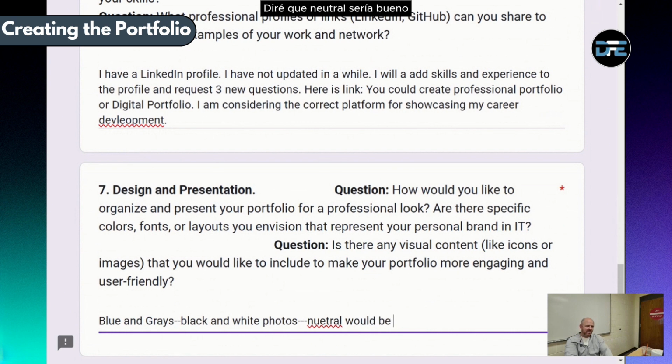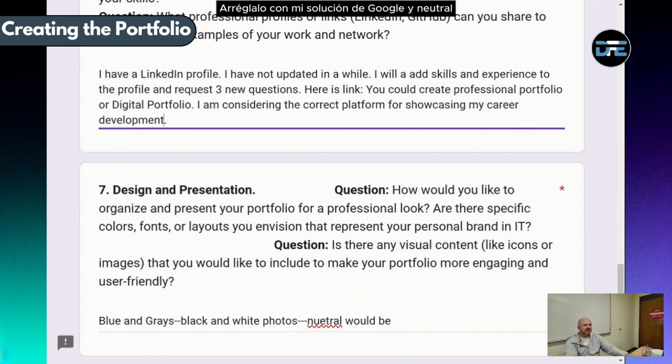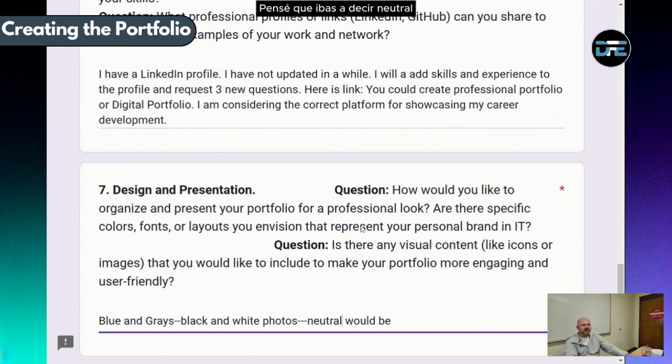Just call it development, by the way. I'll fix it with my Google Fix. Yeah, neutral. I thought you were gonna say neutral. I couldn't even see that from where I am. Neutral would be good.